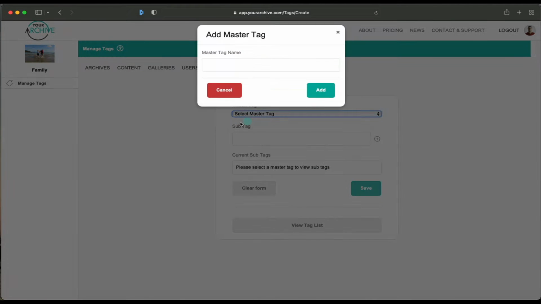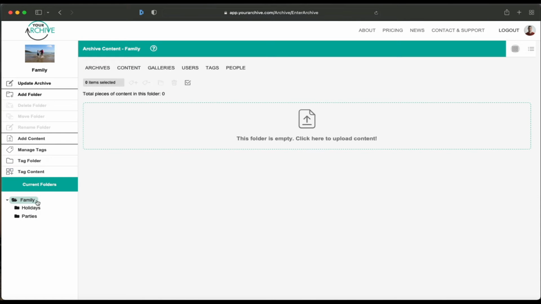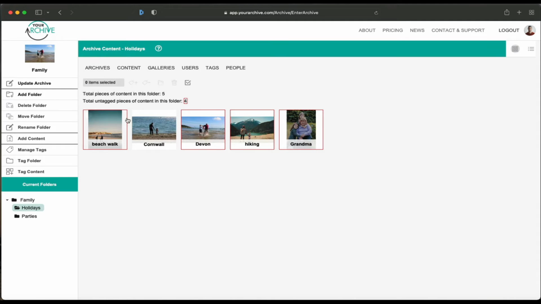If you wish to add an additional master tag, simply repeat that same process. Once you're happy you have all your tags created and are ready to start applying tags to your files, click Content from the top menu. Here at the top of the screen you will see a count of the number of files in that folder and also a count of how many of those files are untagged.